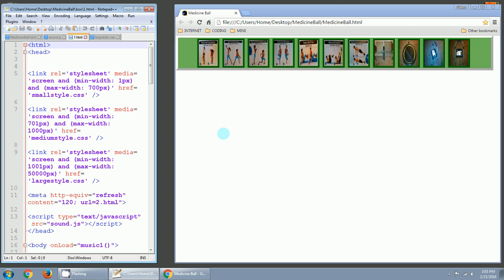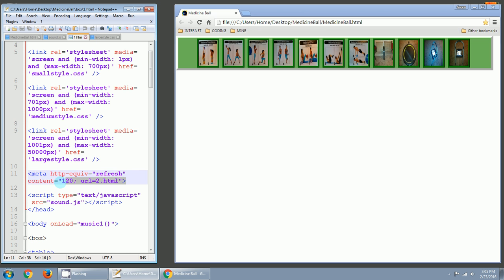1.html is this external page that's going to open down here because I actually click on that triceps image. This 1.html has an HTML tag, a head tag, and the exact same 3 links that link to small style CSS, medium style CSS, and large style CSS. There is a difference here. We have a meta refresh tag: meta http-equiv equals refresh, content equals 120, semicolon URL equals 2.html.